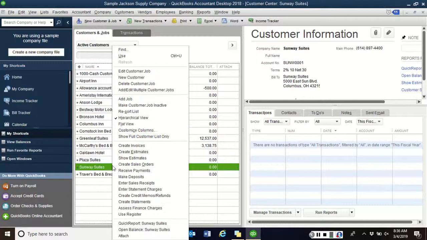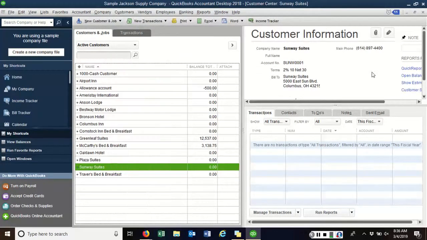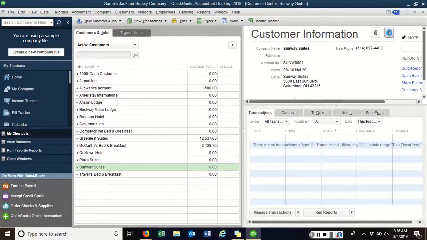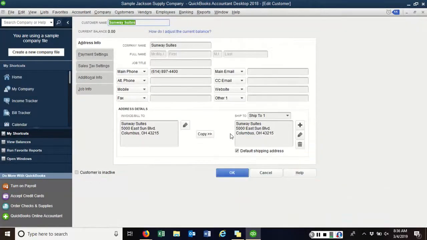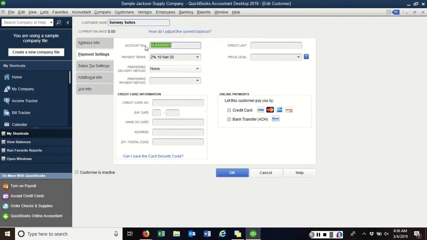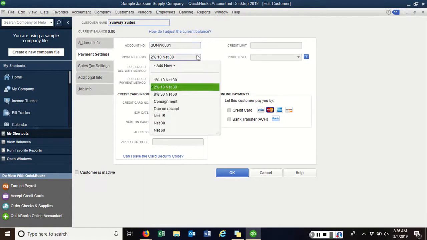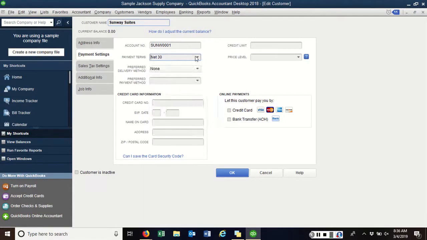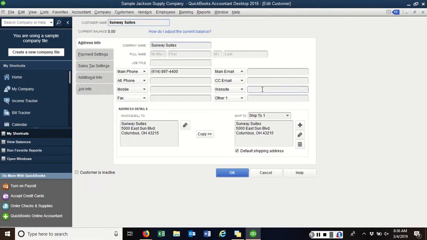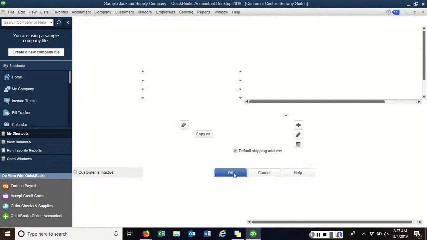Or once again, I could right click and go to edit customer job. Or on the right side of the screen under customer information, I could hit the little pencil. So once again, multiple ways to get in and do what we need to do. So under payment terms, we can change those to net 30. Under account info, we can enter in the website. See the pictures on 5.7.